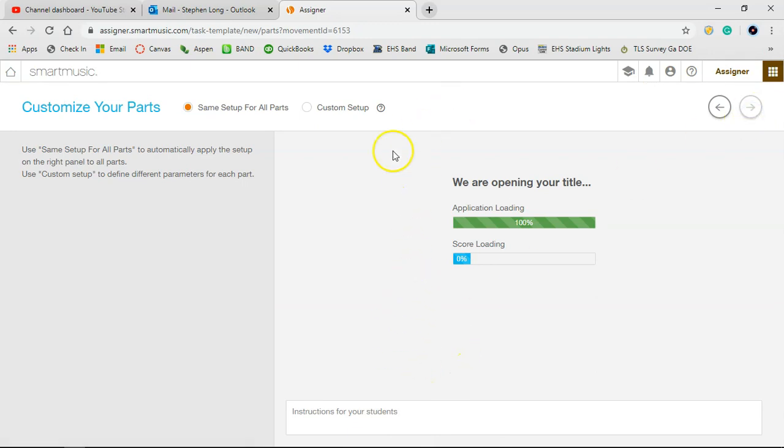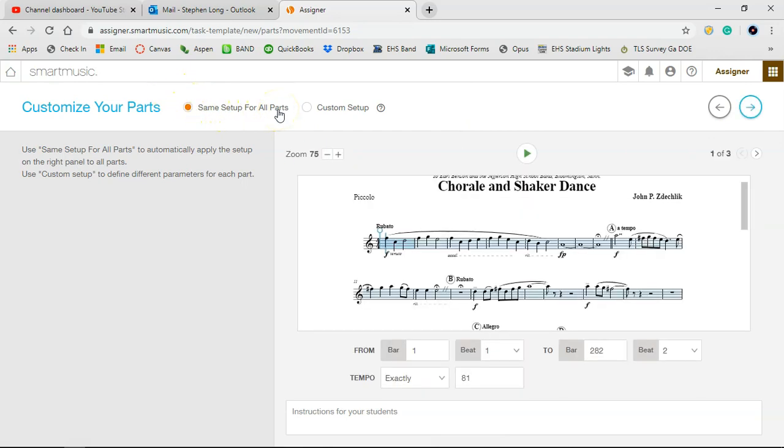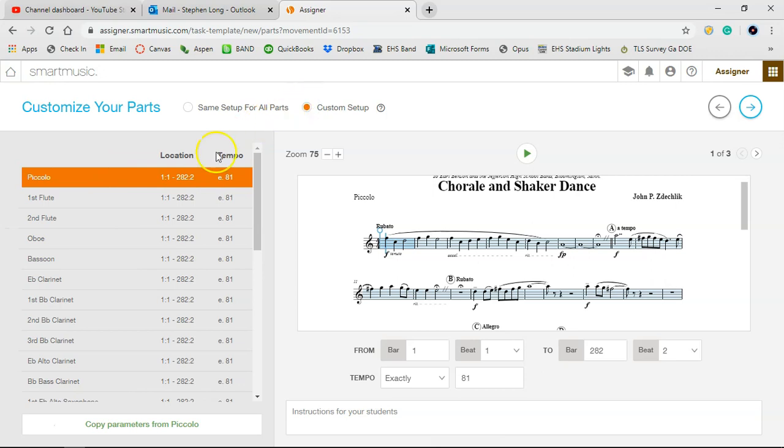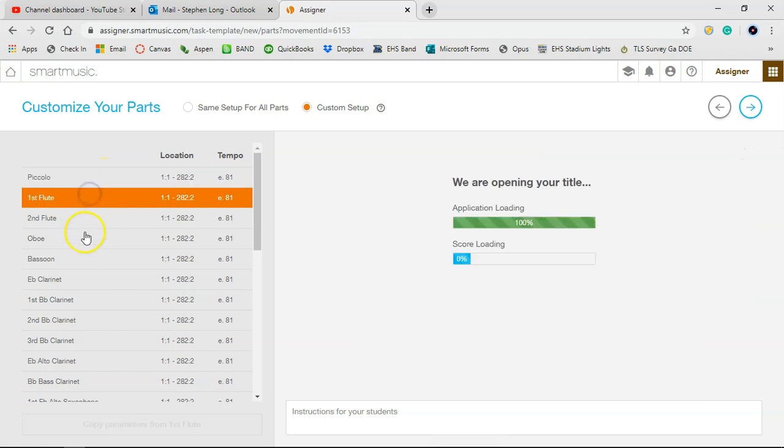It's going to load up a part here, because you see same setup for all parts. So you could do a global assignment. Let's see the piccolo part here. Do a global assignment, again, out of a technique book or something that's really great for that. And obviously saves time because you don't have to do stuff for every single instrument. Let's say a piece of music, the tubas may not play here at the beginning. So if we go to custom setup, that's going to bring up this list of instruments over here. And I can choose what part I'm looking at as it loads up here.